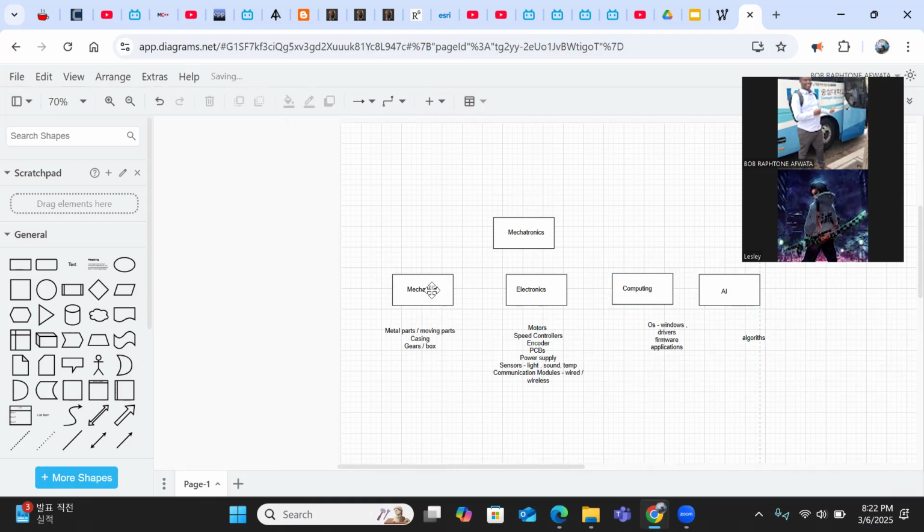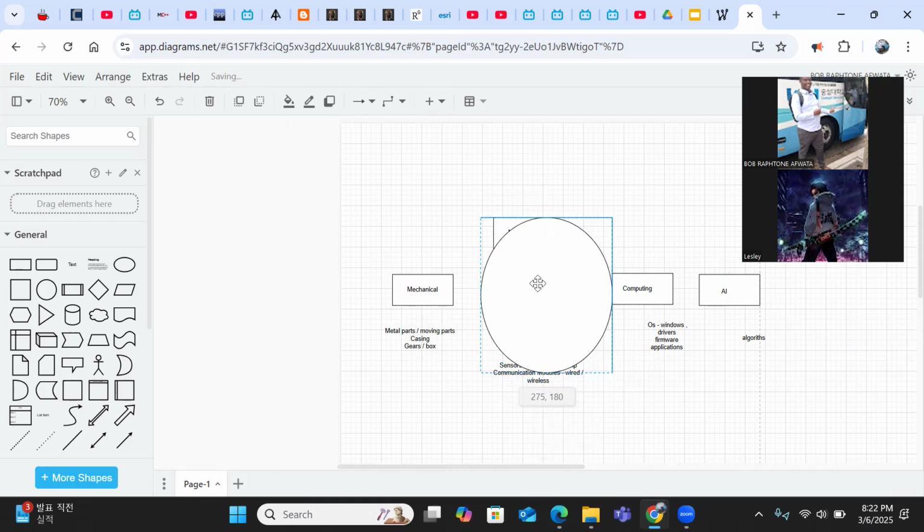So now the concept is that it's multidisciplinary. It is not just one discipline. It has many disciplines put together.